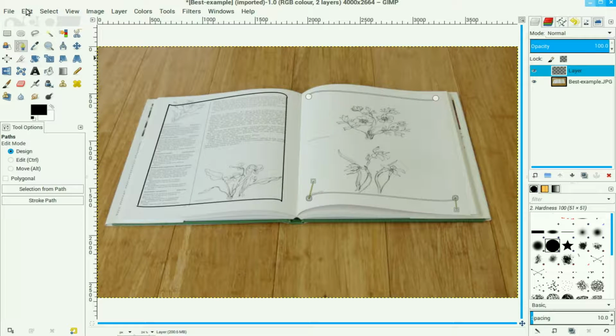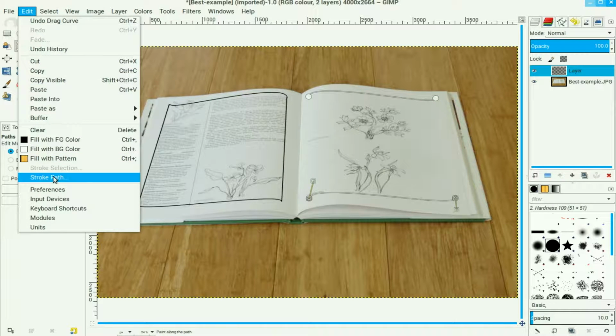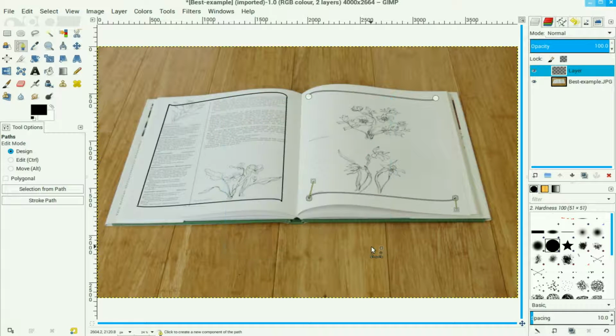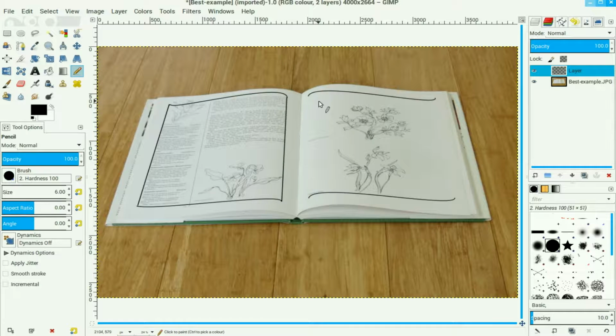Go over to edit and stroke path with 6 pixels, foreground color, click stroke. Now we go into our pencil tool, click in there once, right on the button, hold the shift key down, let the mouse button go and drag it right down and join up with the other one. Go over the other side and do the same thing. Now make sure that they're all closed. Now that one there has just missed a little, so we just clean it up with the eraser. We're still working on the top layer.